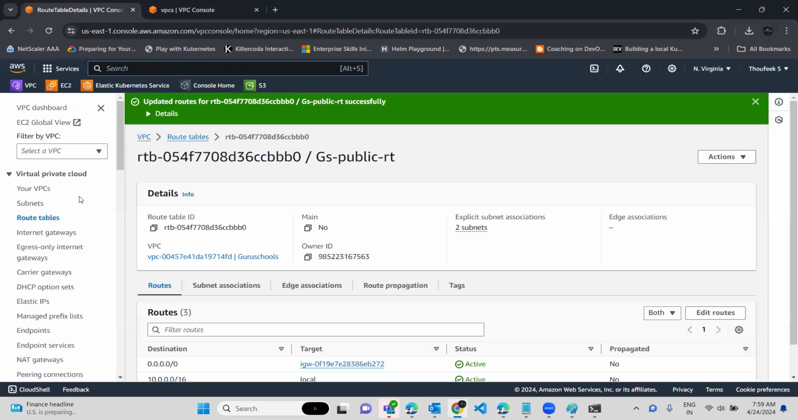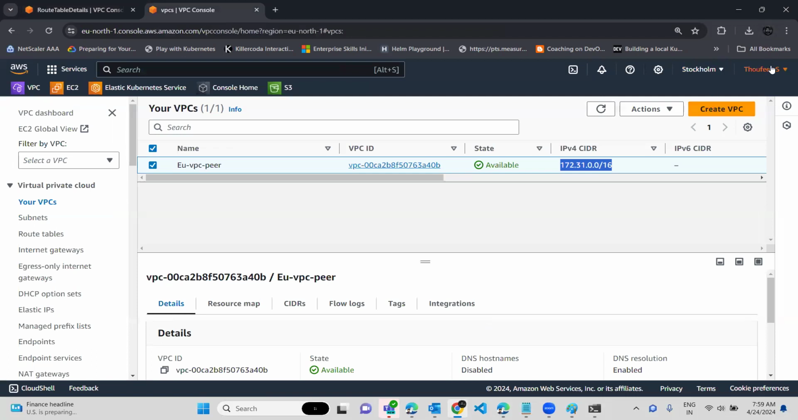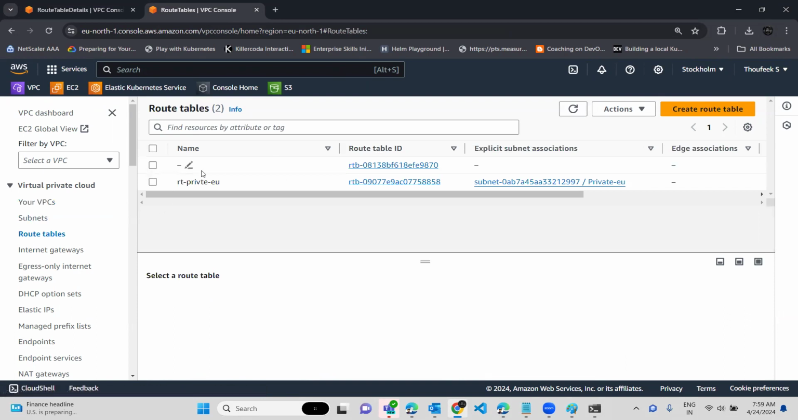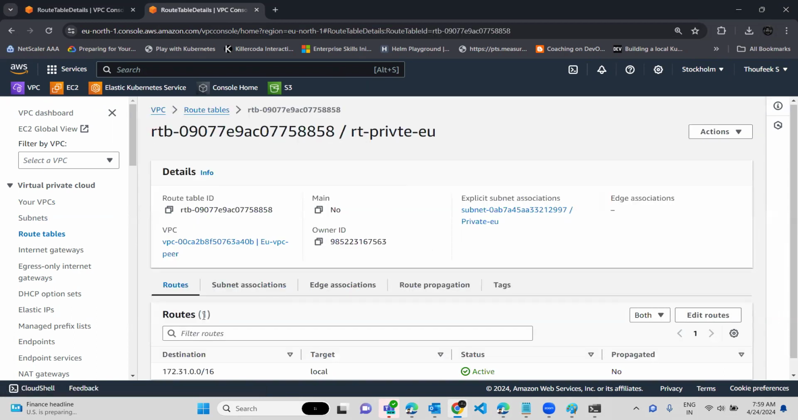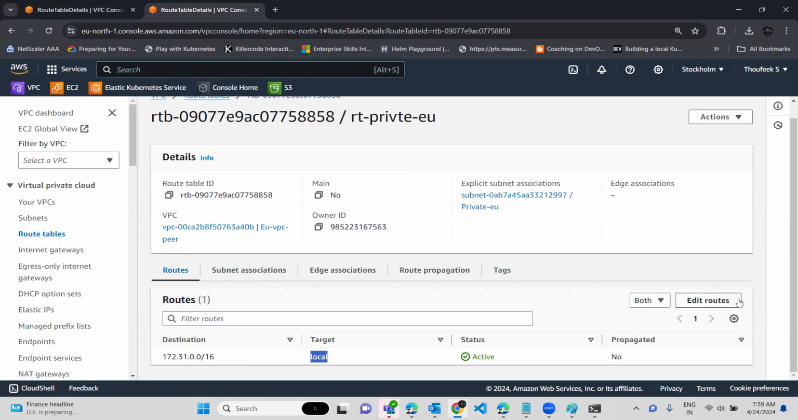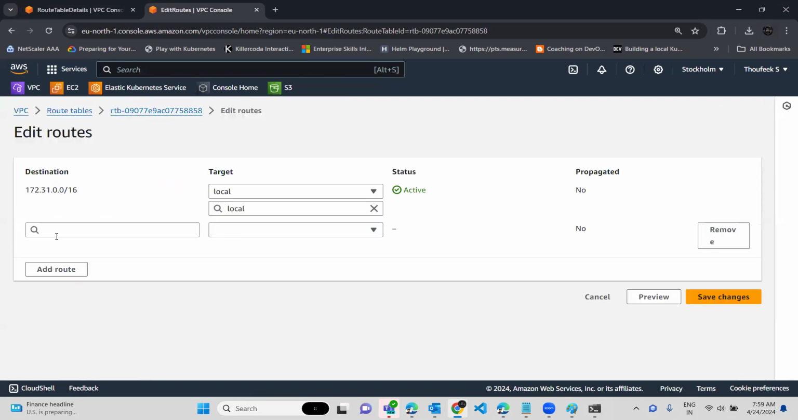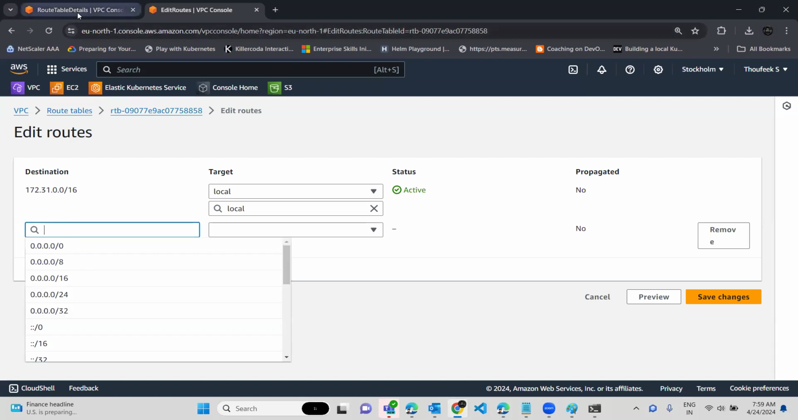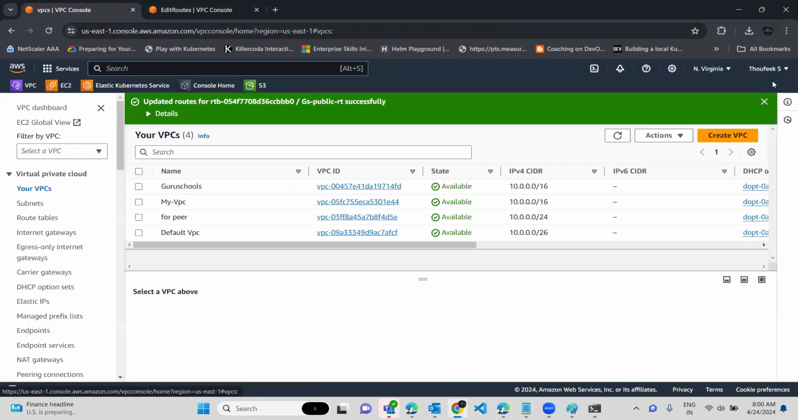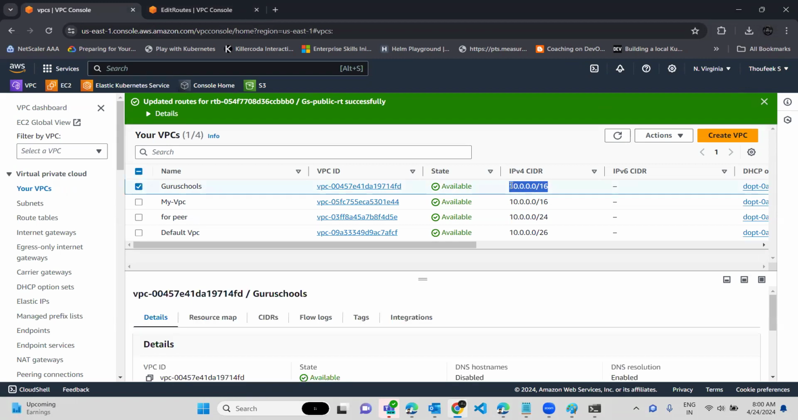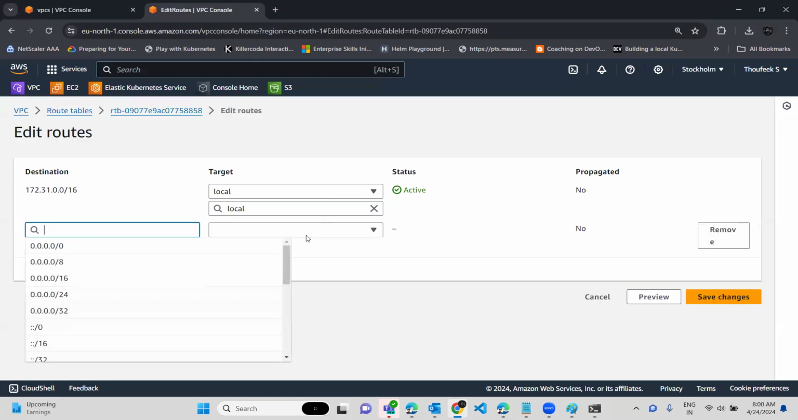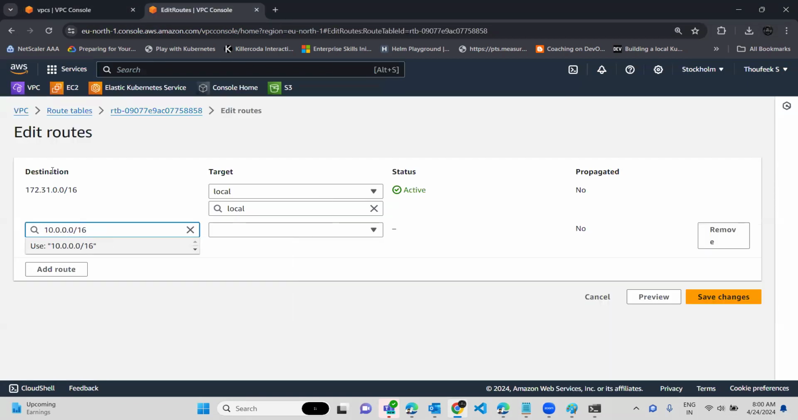Do the same here in Europe. So go to the route table, and this is a private route table. Open it. See, only local routes are here. So go to edit routes, add route. Here we need to provide the IP of the US North Virginia VPC. That IP is a 10 series, right? So copy the IP of the VPC that's in North Virginia, and paste it here in destination.